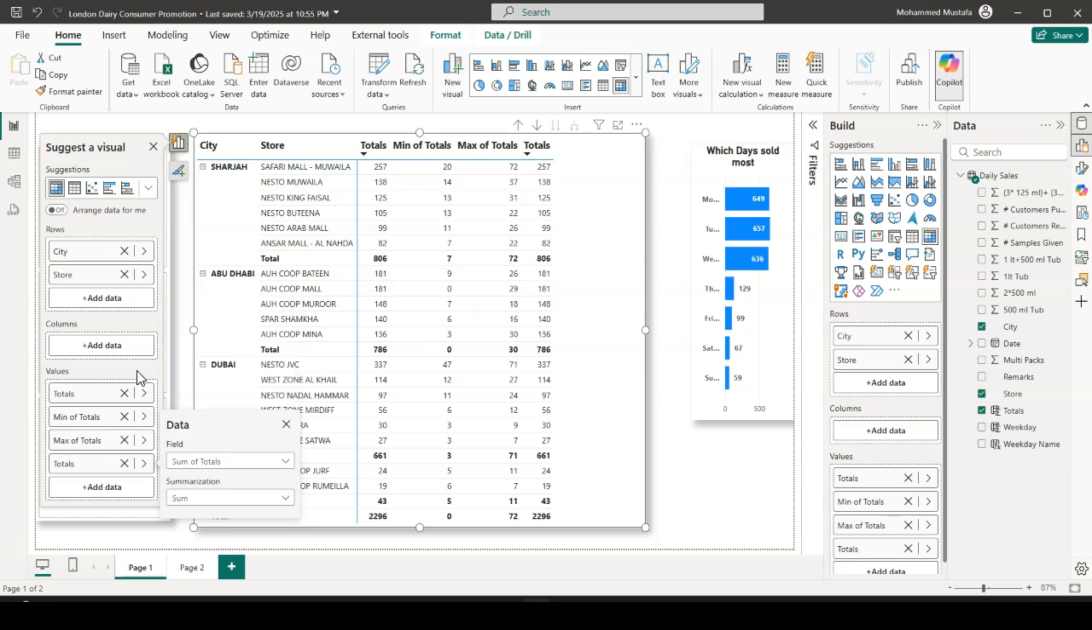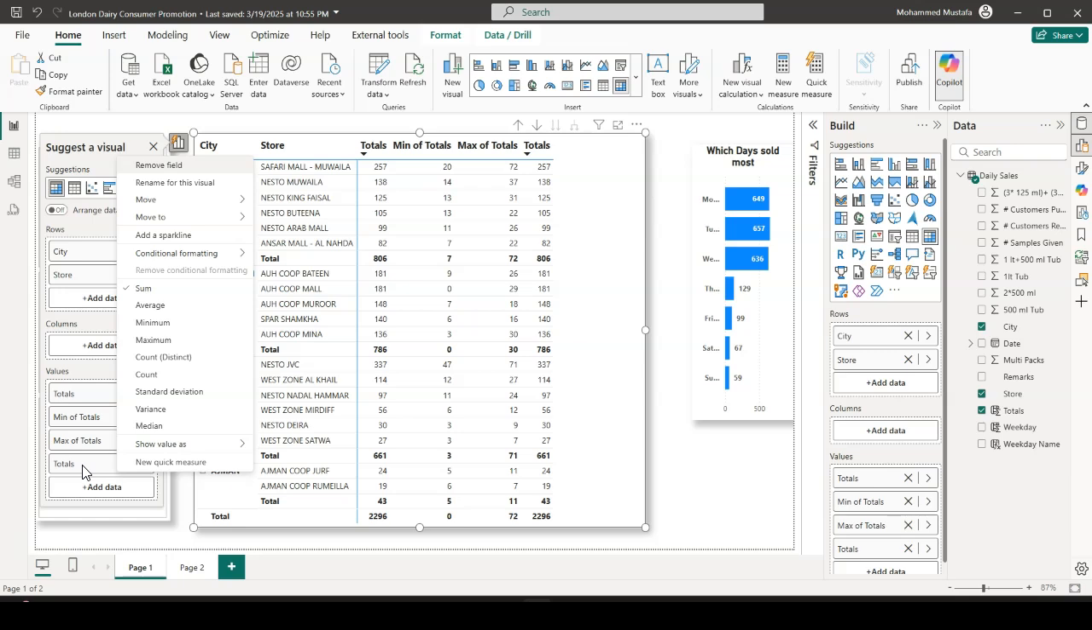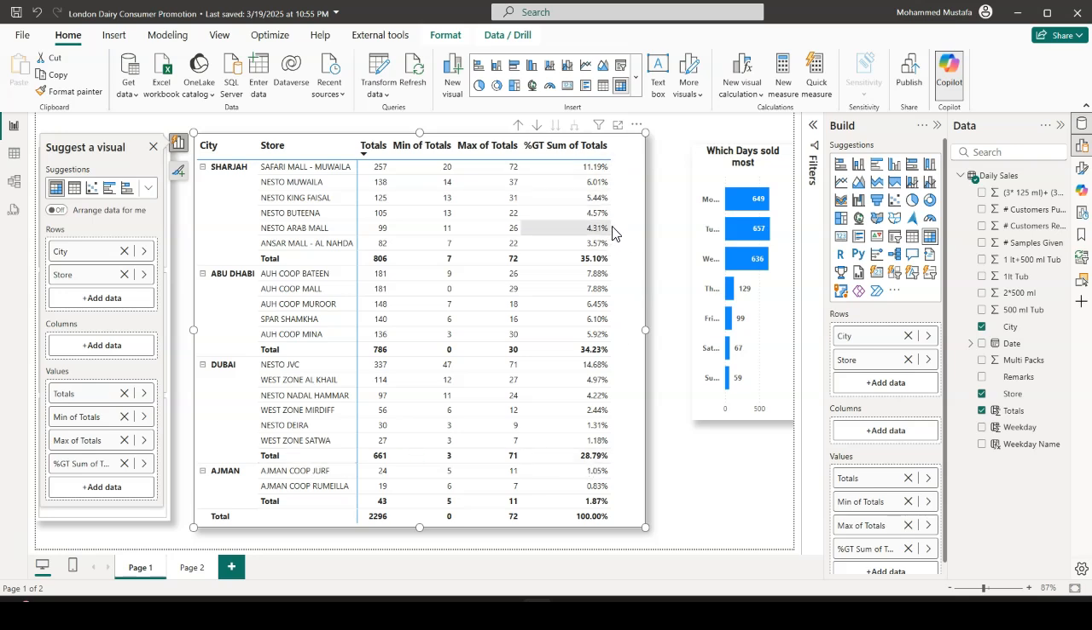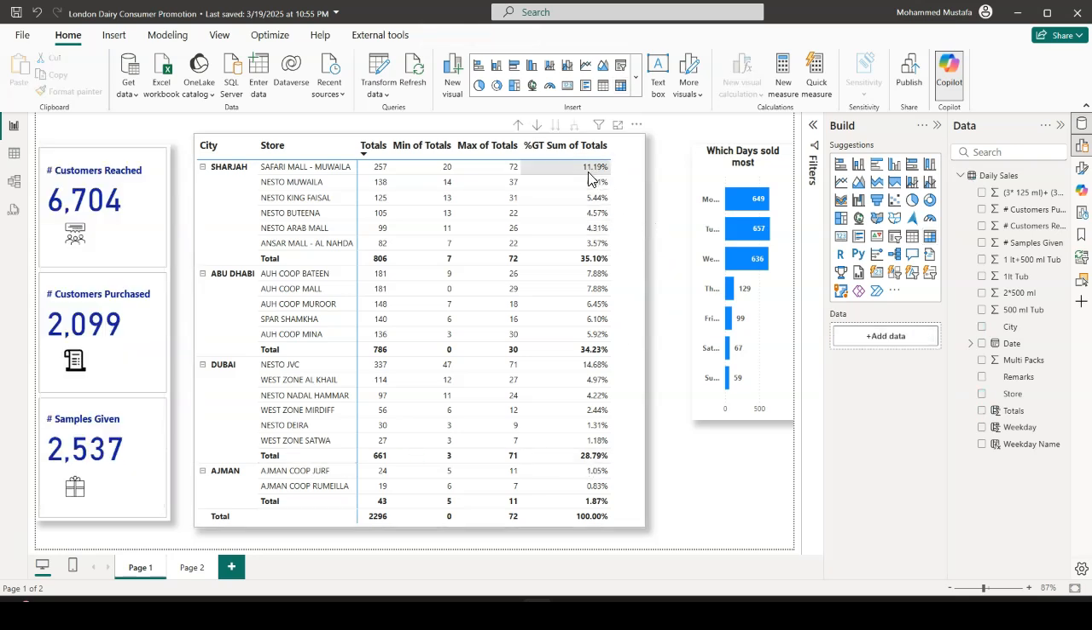Now to get the percentage, either you can write a DAX measure, or you can come on the center part of this and right click here. When you right click here, you will see that now it shows show values as, and you have percent of grand total, percent of column total, and percent of row total. Now in this case I'm looking for percent of grand total, so I'll click on this, and now we get the percentage, right? So you see 11.19 is the percentage of contribution for Safari Mall within the city of Sharjah.